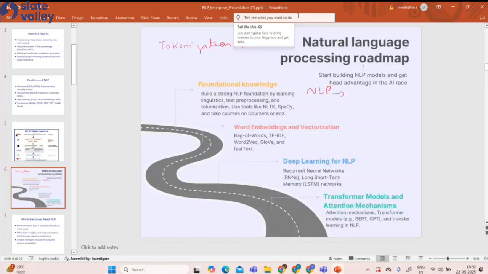Okay. So guys, here we have some terms in NLP. We call it tokenization. Any idea about tokenization? If not, let me tell you in short. Tokenization is going to break the text into tokens.